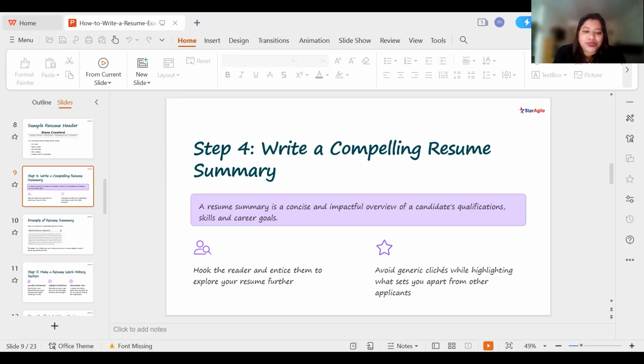Number 2, highlight the contributions. Don't just talk about the general stuff, about the general day-to-day work. Instead, highlight the contributions. Showcase how you have used your skills and knowledge to benefit your past employer. And finally, demonstrate the value. A strong work history section helps employers see the value which you can bring to their organization. So ensure that whatever work history you are writing, it is correct, it is up to date, and it carries the exact things, the responsibilities, what you have done in your past organization.